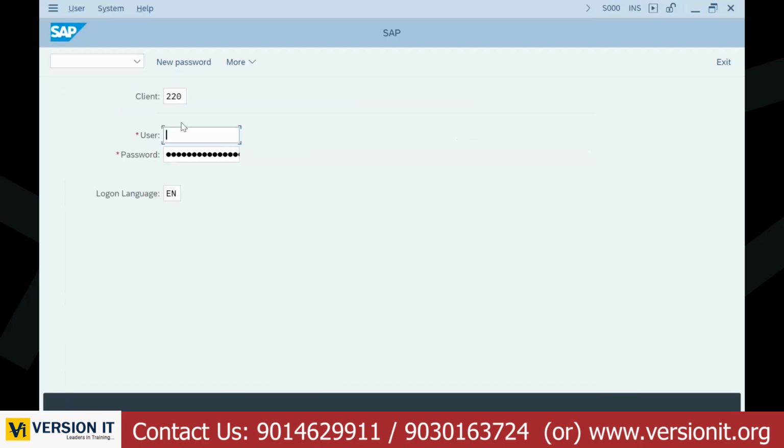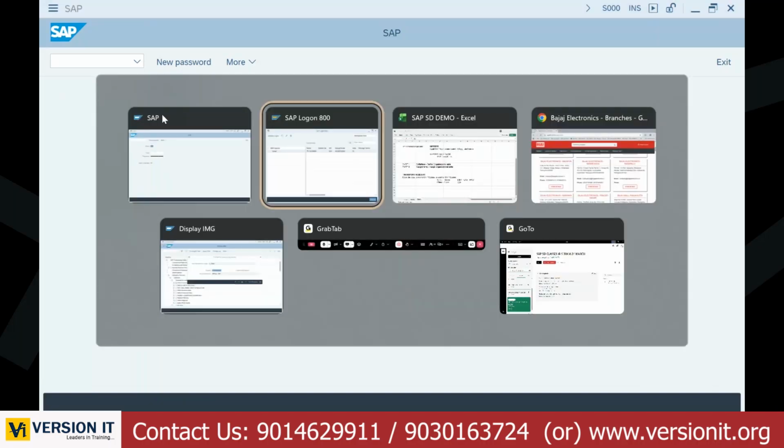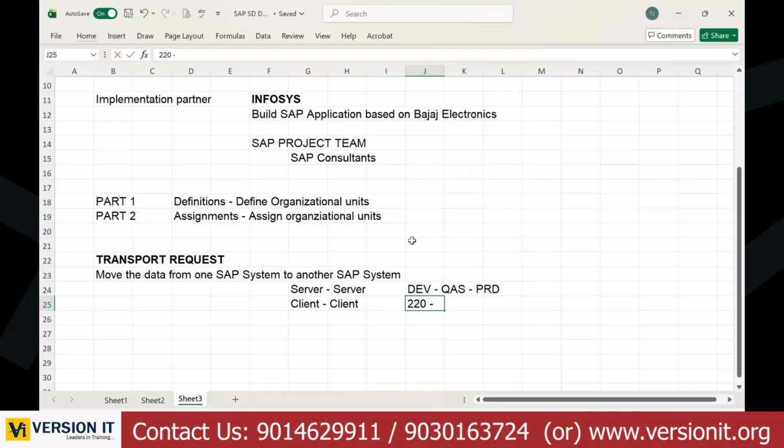you are going to find this one. This is the client system number. So if you want to move the data from the 220 client to the 221 client, or to the 222 client, what is required? A transport request is required for that.